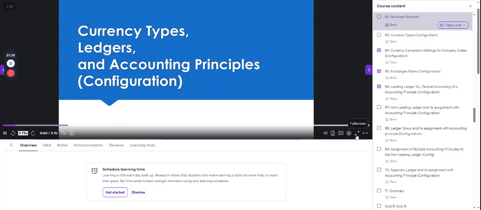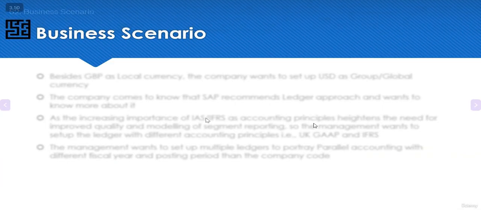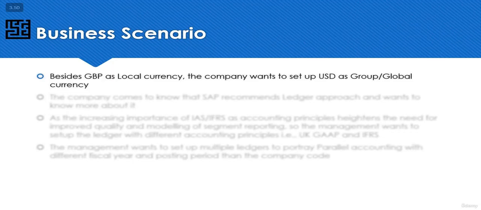In this section, I will demonstrate the configuration for currency types, ledgers, and accounting principles. Here is the business scenario. Besides GBP as local currency, the company wants to set up USD as group or global currency. As we have seen earlier, our company belongs to the United States and its currency is USD, while we are setting up the UK company code with GBP currency, that is local currency.